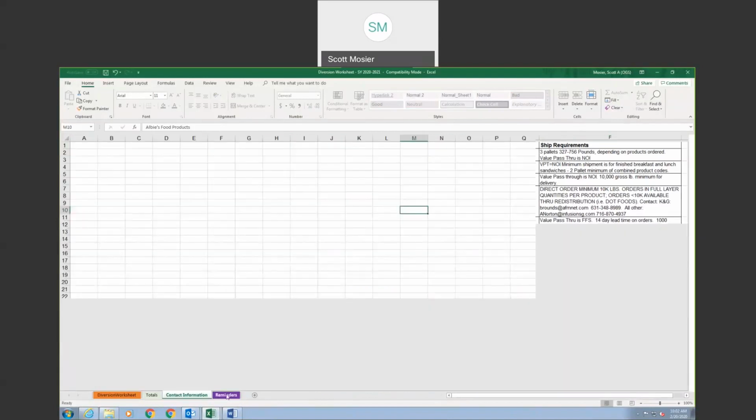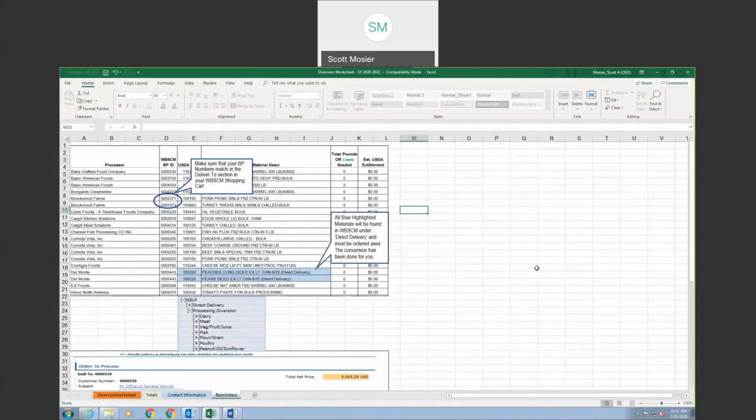And then another important tab is the reminders tab. This is a tab just to point out a couple of different things when you go into web supply and you're ordering. One thing that I do want to point out is if you see anything highlighted in blue, those are brown box items, USDA foods, that are being used for diversion purposes only. You do have to order those under direct delivery in web supply. We will go over how you should do that.